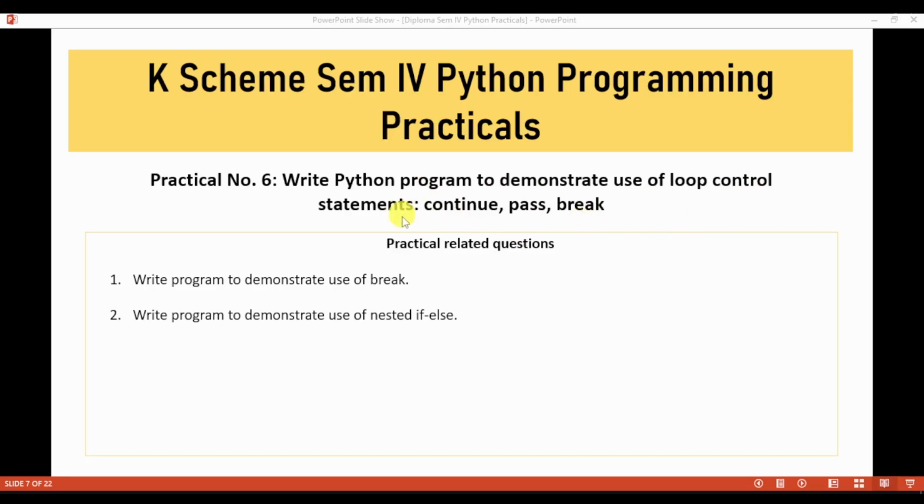So we have already seen these statements from C programming, then C++ programming and Java programming. So the same concept will be applied here. So the same break statement will be used here. So the first practical question is write a program to demonstrate the use of break.